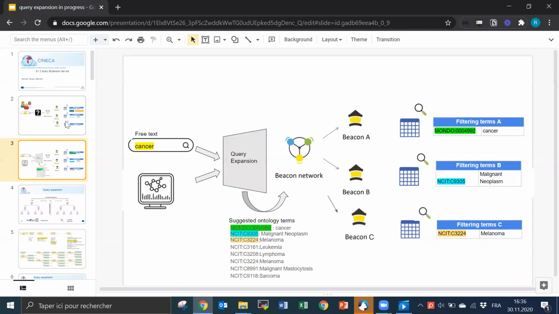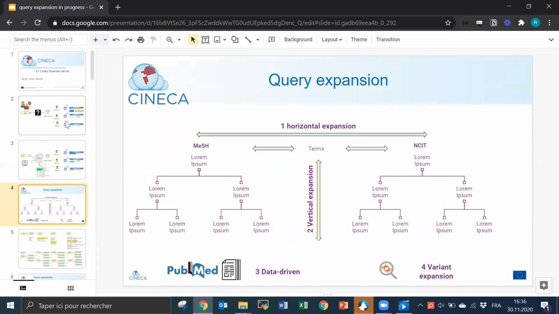So there is a query expansion, which will, from the free text, suggest different ontologies by going from one ontology to the other, which is like an equivalence, or also going deeper into the subconcepts of an ontology. So this is done by different kinds of query expansion. Here are the different kinds.